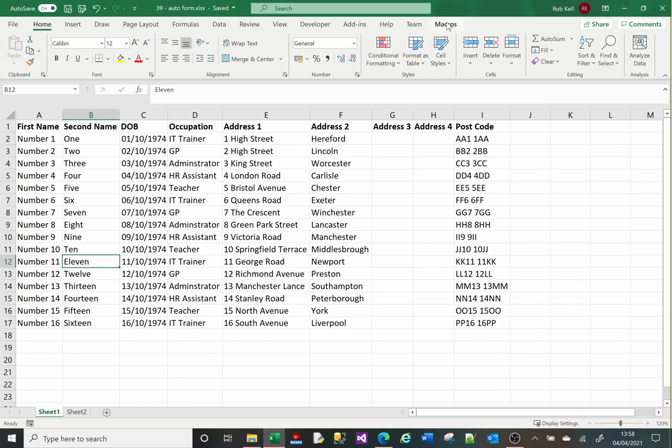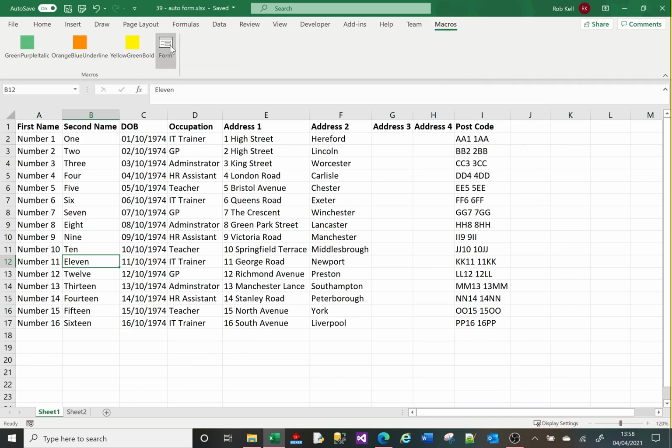So now if I go to Macros, I've got this form option. And like I said, this form option could be up here. It's probably easy to have up here depending on how often you're going to use it. But anyway, I've got it here.